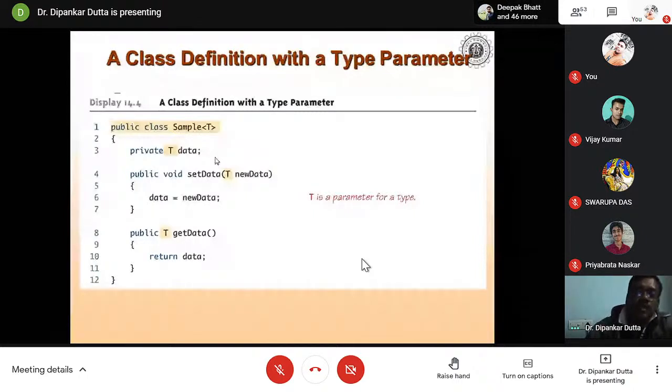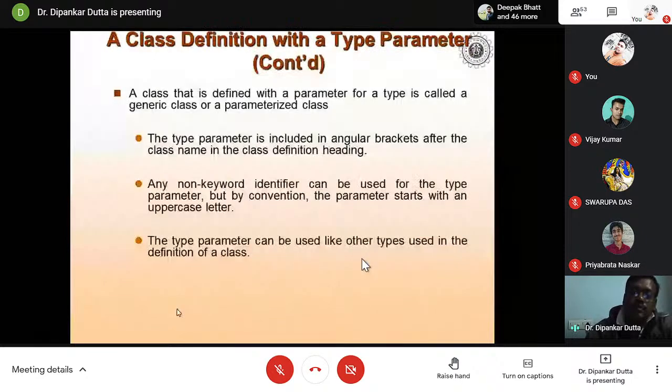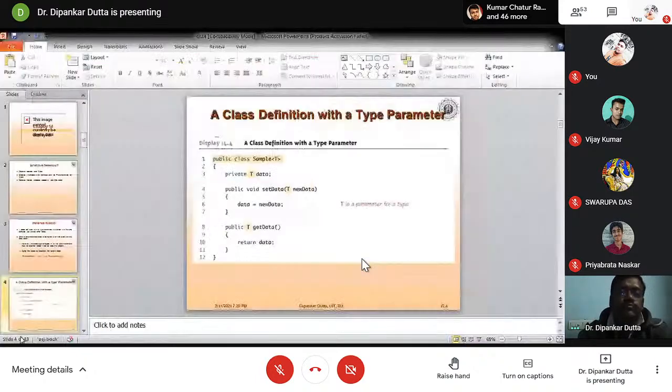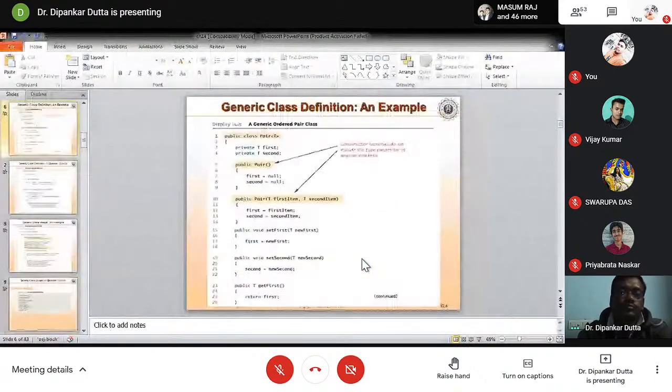The type parameter can be used like other types used in the definition of a class. So it can be used as any other type. Now see this example.